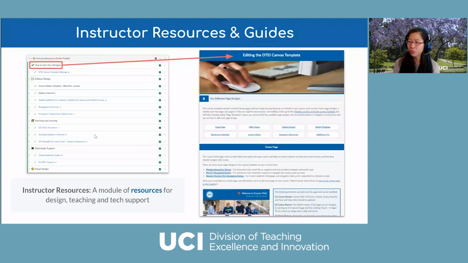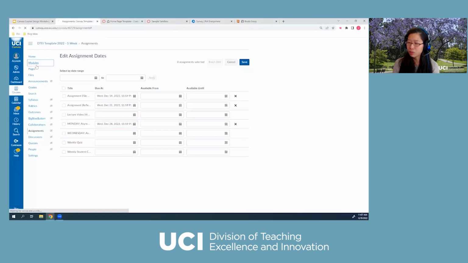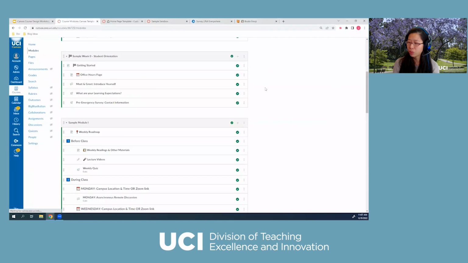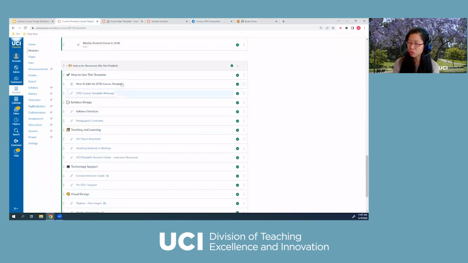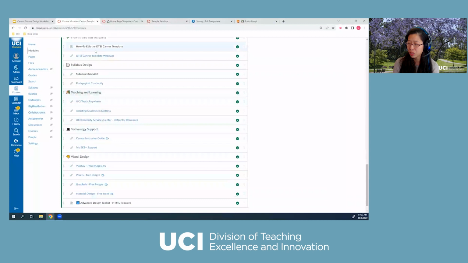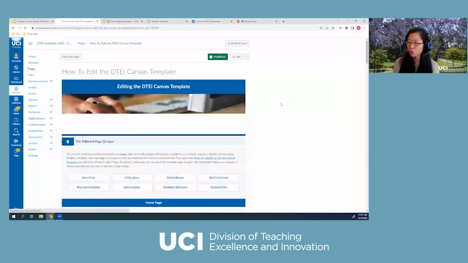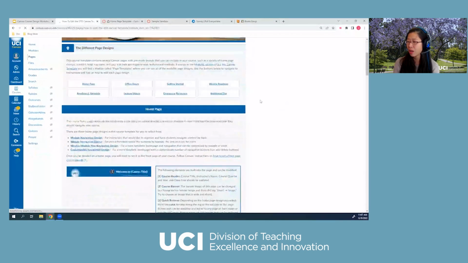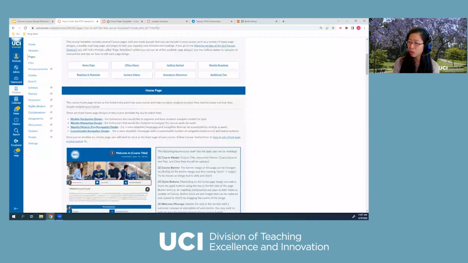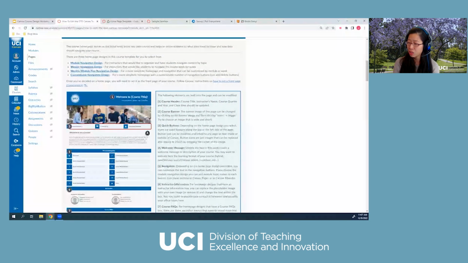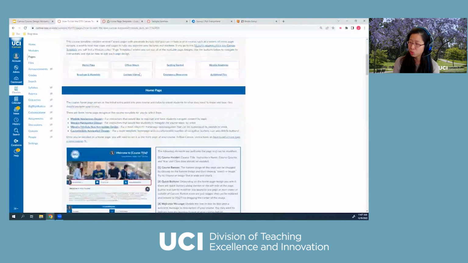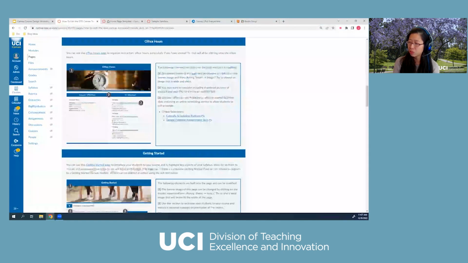And regarding the course template, in the module section, if you scroll all the way to the bottom, there are these instructor resources that we have. So another best practice is to take advantage of the things that we have here for you. We have this nifty page, How to Edit the Canvas Template. You have the slides, but if you don't happen to have the slides with you and you still want to learn about how to edit each of these sections of the template, this will show you. Let's say the office hours page. It'll give you tips and tricks as to what you need to consider or keep in mind as you're editing these pages.